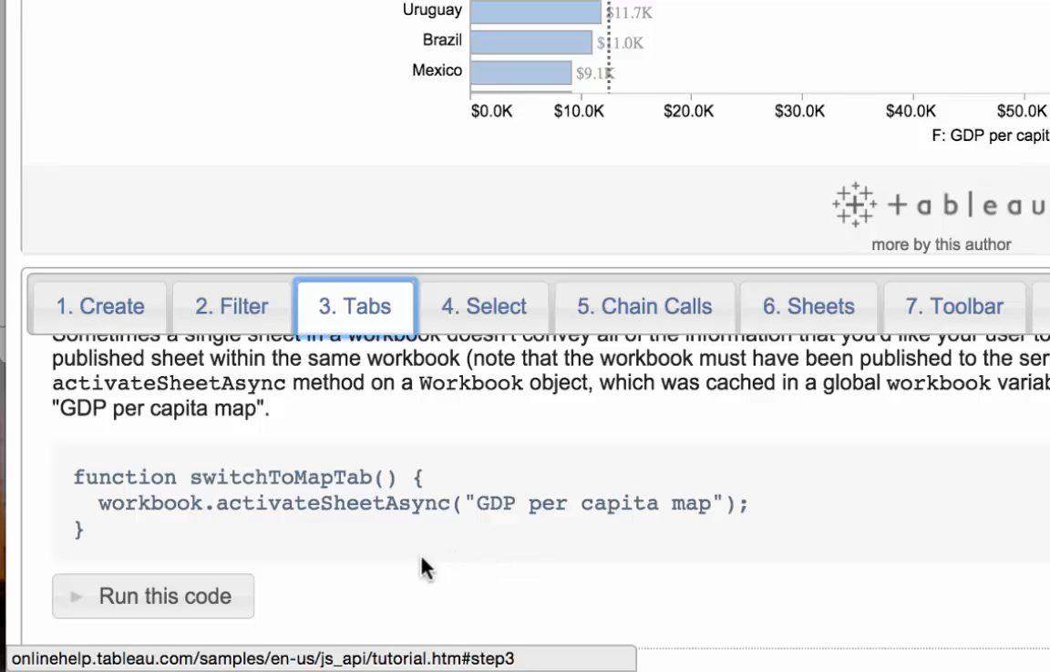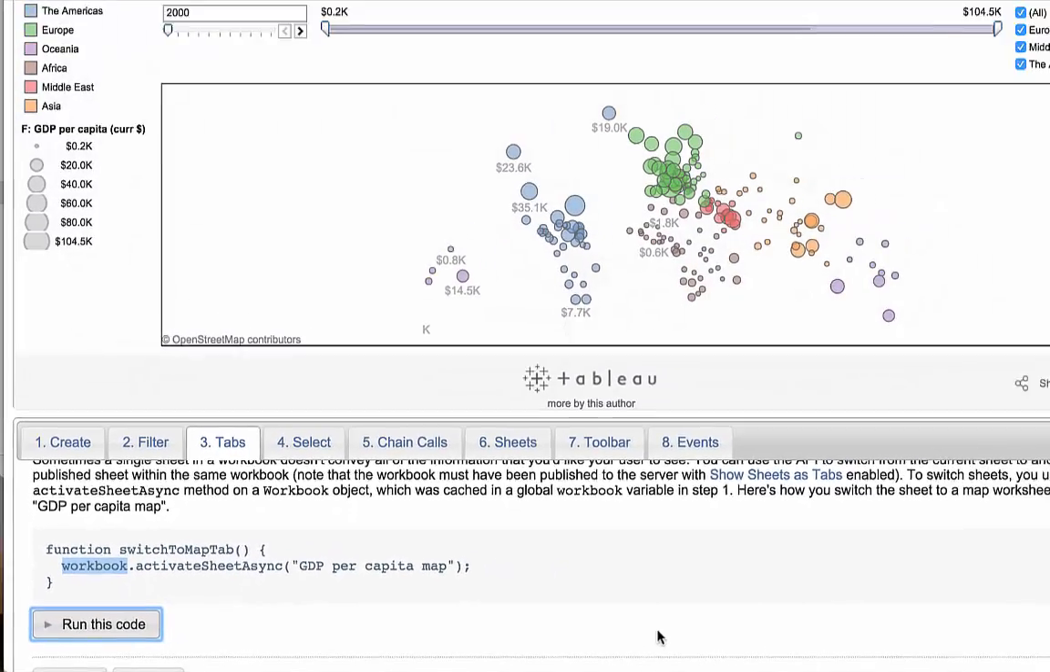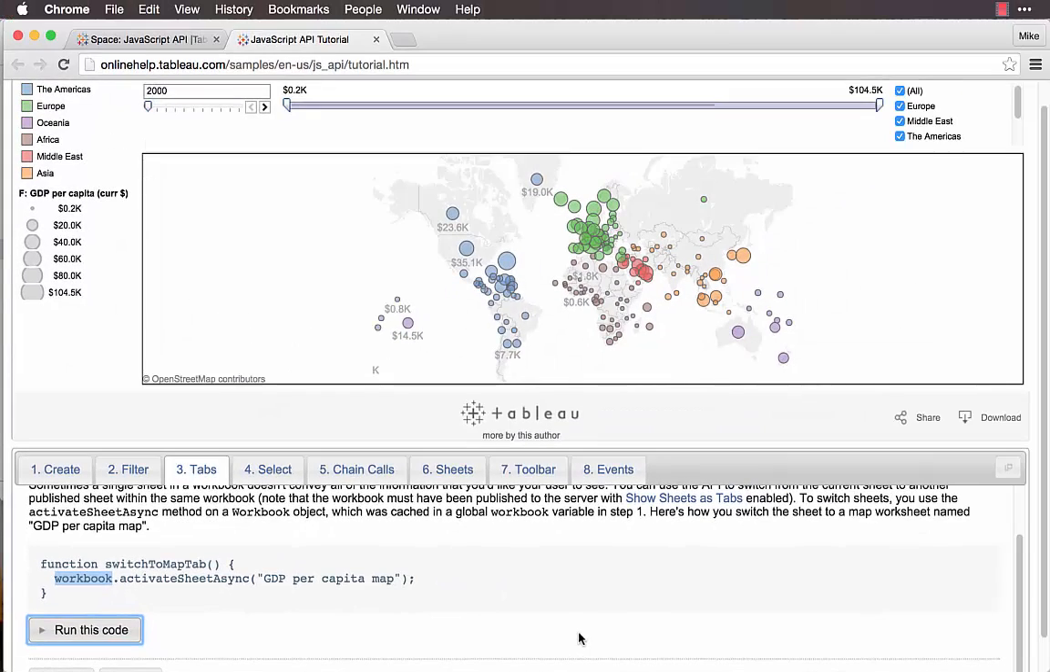The function for switching tabs is called activateSheetAsync, and you do this at the workbook level. Again, we already have the workbook from our onFirstInteractive. We save that in a variable, but we could also grab it from viz.getWorkbook. Once we have that workbook object, we call workbook.activateSheetAsync, and we simply pass in the name of the tab we'd like to switch to. So we'll hit run this code, and the dashboard up above switches to GDP per capita map.